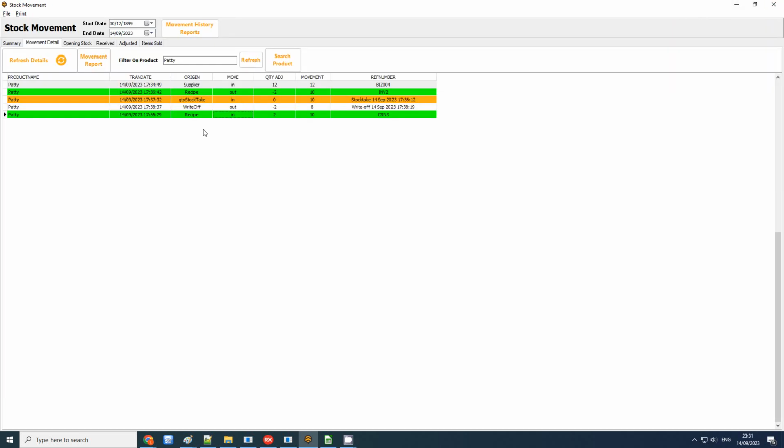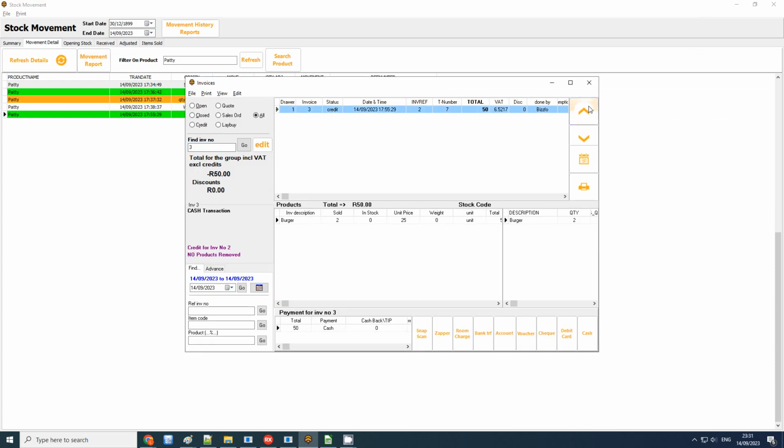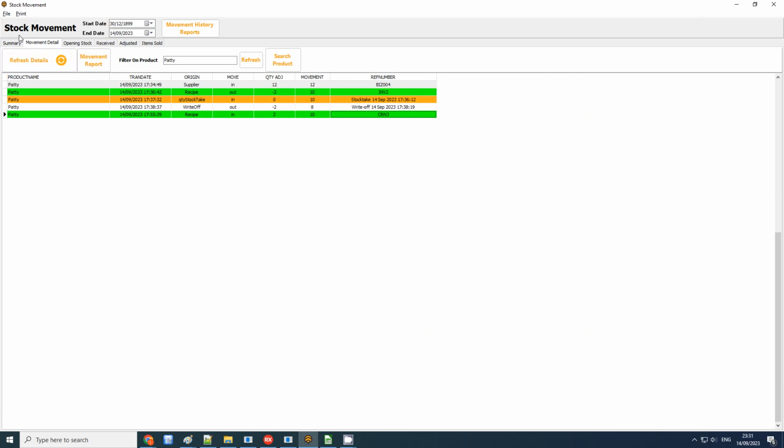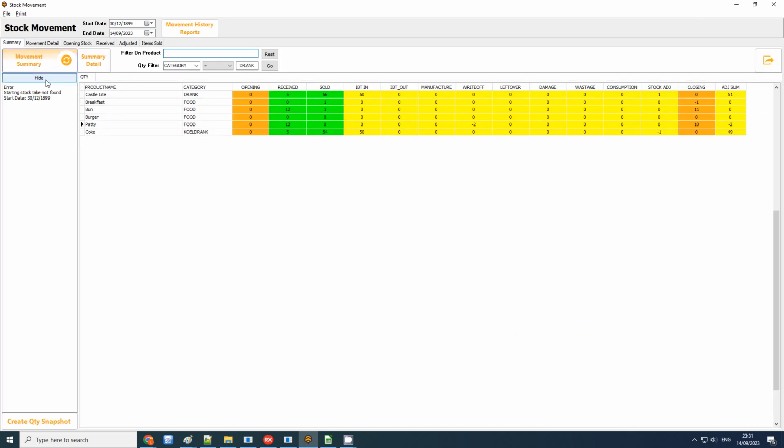And then on a recipe, now notice this recipe is saying in because it's a credit note. So let's just have a look what this looks like, and indeed it's a credit note. All right, what else?